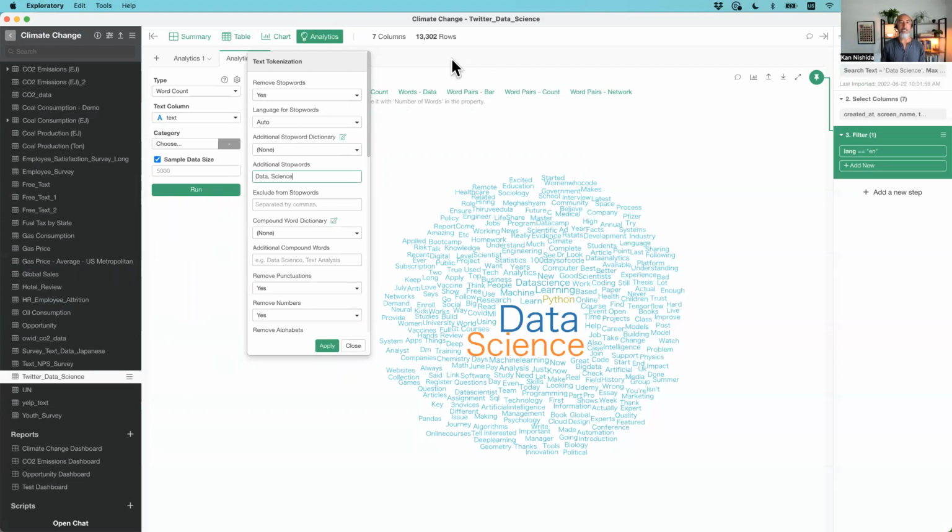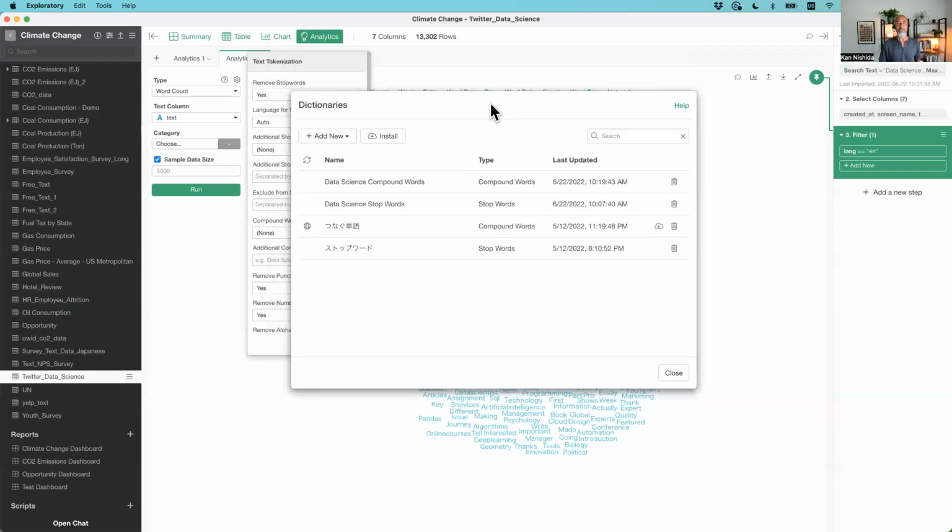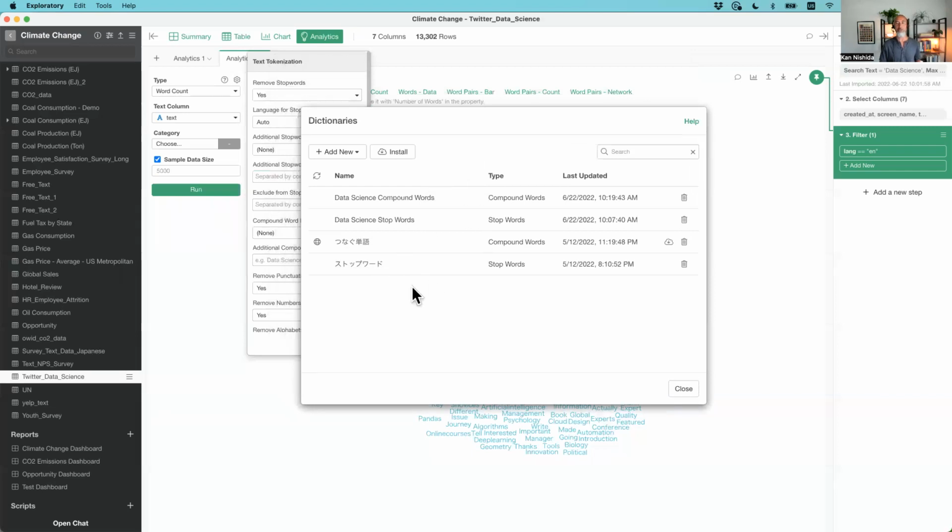So what we did is, okay, let's add a dictionary, right? So here, additional stop word dictionary. If you have one, then you can select it in here as well. I'm going to click on this edit dictionary button. Okay, so now I have 4 dictionaries created. The bottom 2 are Japanese, the top 2 are English. But I'm going to create a brand new one.